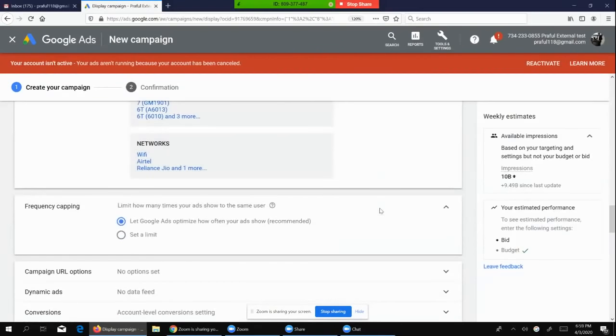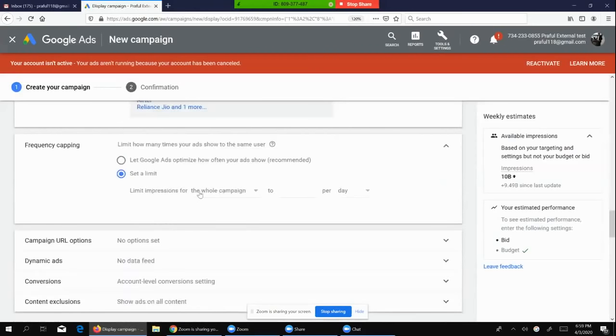Now, what is frequency capping? It is how many times should the same ad from the same campaign be shown to the same customer? That's what we call over here frequency capping. How many times should I show the same ad to the same customer? So I set a limit. Let's say limit impressions from the whole campaign, not more than 3 impressions per day for this specific customer, because more than that may not be of much use. Correct?